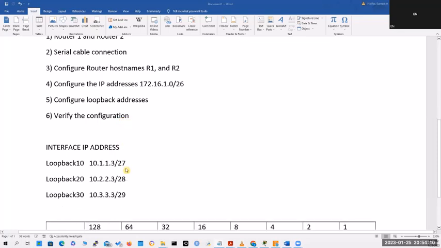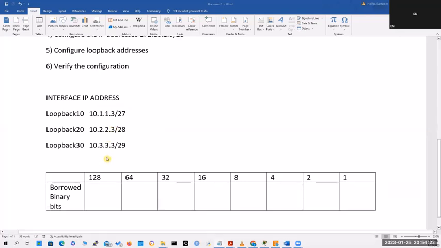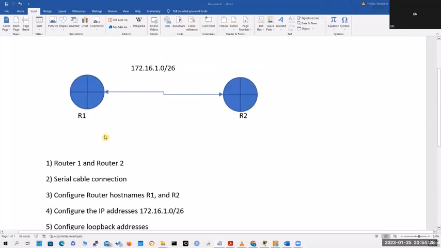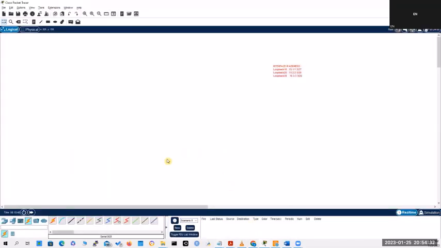verify the information. So these are some of the loopback addresses that I just randomly put here for us to have an illustration on how this is done. Okay, without any waste of time, let's go into Packet Tracer and begin.